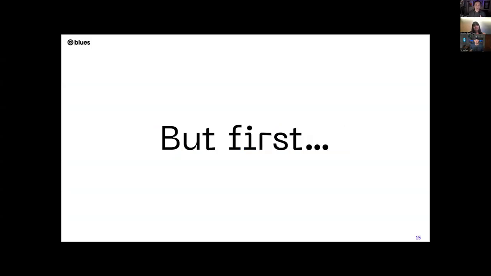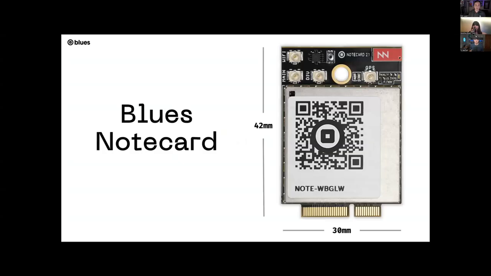But first, I want to take one tiny step backwards again for those of you who are new to Blues, new to the Blues ecosystem. I do want to provide a little overview of us here at Blues, the Notecard and Notehub, just so you know how we approach wireless connectivity, and this will all make a lot more sense with CELUS.